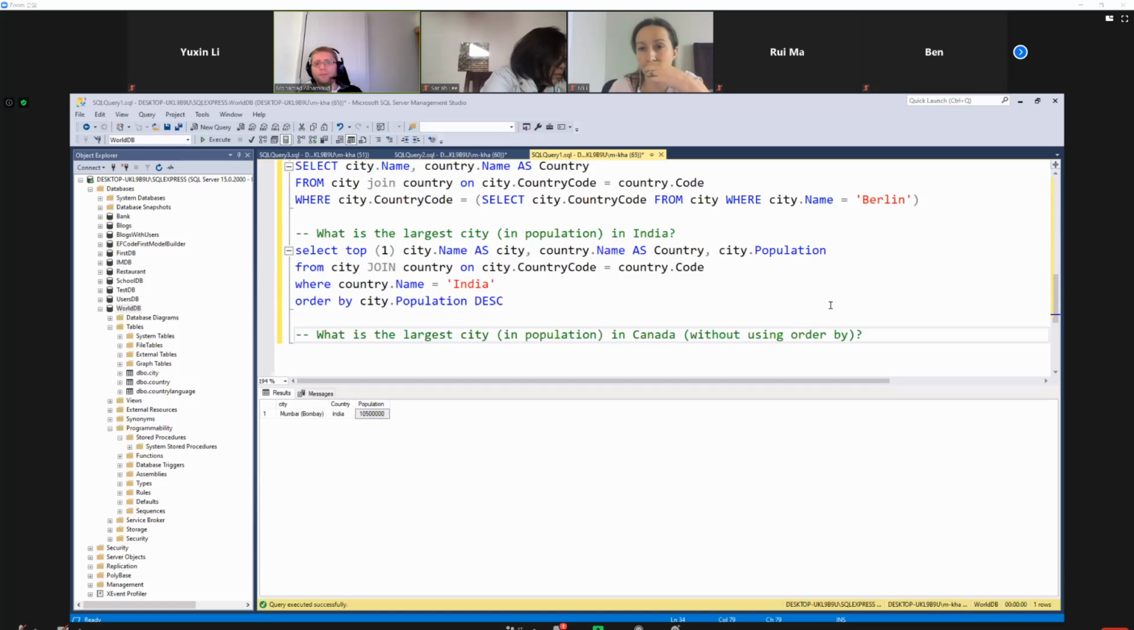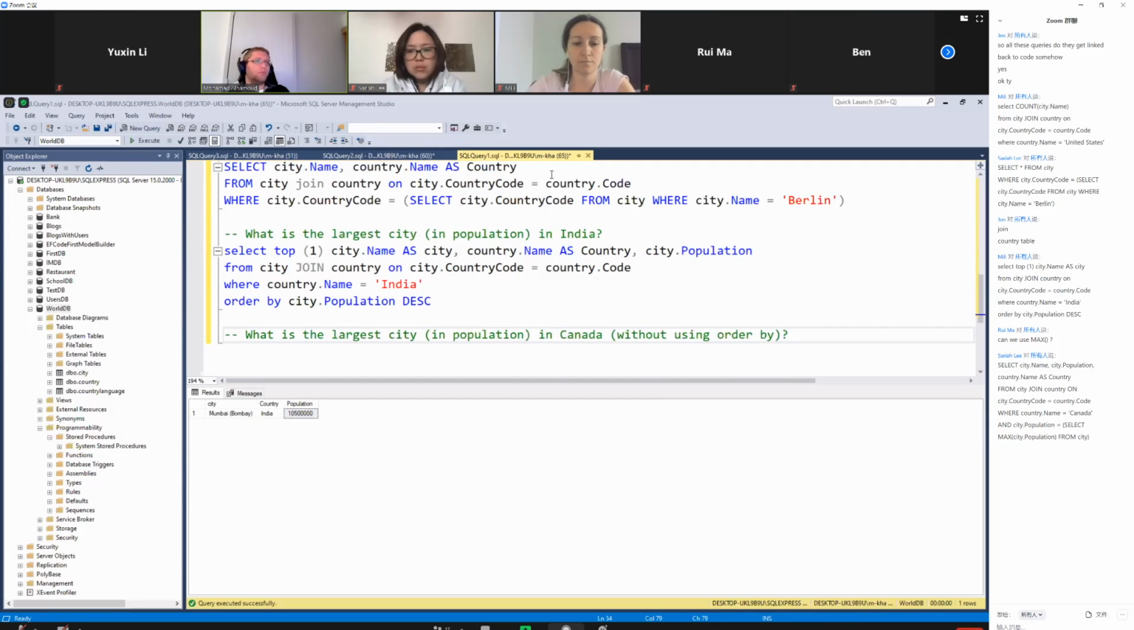Okay, and results. So select name, population, name of country. We are joining the two tables where the country name equals Canada and the city population is the max one in Canada. So exactly as Saria sent.